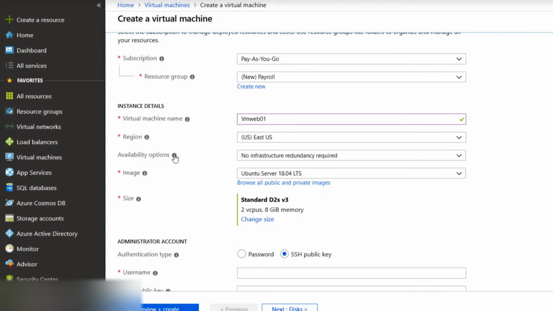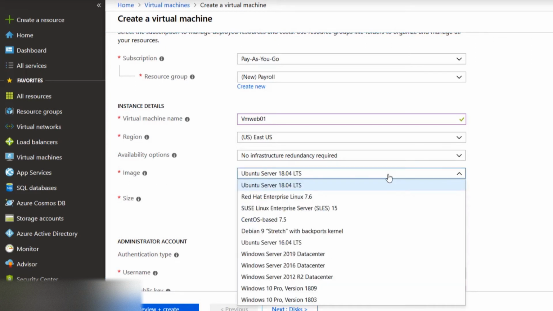Then you may want to choose an availability option, to make sure that it's available at all times and doesn't get affected in events of disasters. Because in this case we are just creating a test environment, we'll leave the availability option at this time. The next option is to choose the kind of operating system.